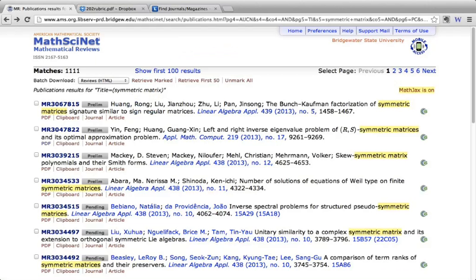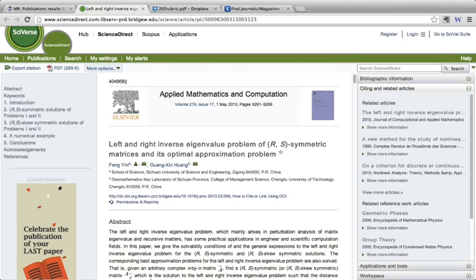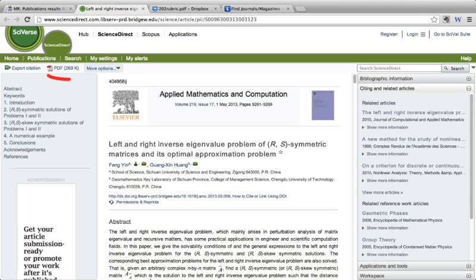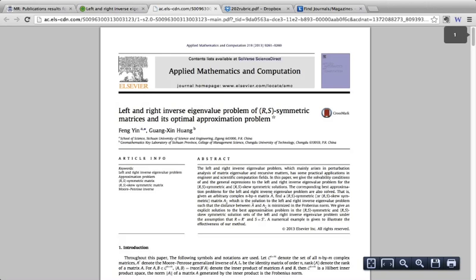To actually get to the full text of the article, use the article link, which will usually take you off to another publisher's website, such as this one, where it'll give you the abstract. And the full text is available through this link up here that says PDF, right there. In my opinion, that's the easiest way to get to the full text of the article. And here it is.